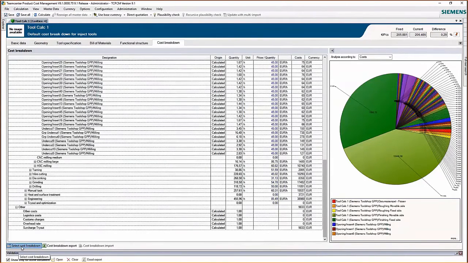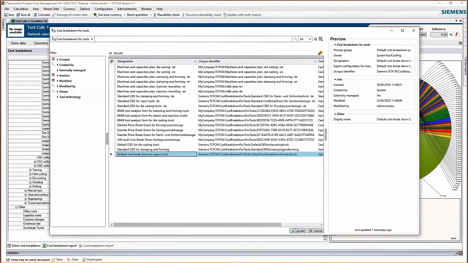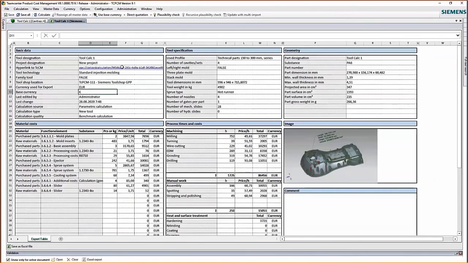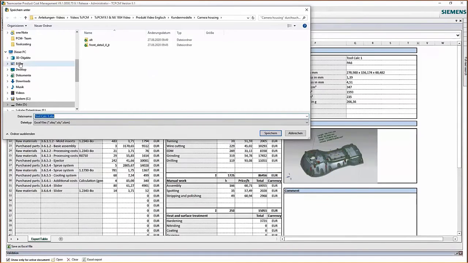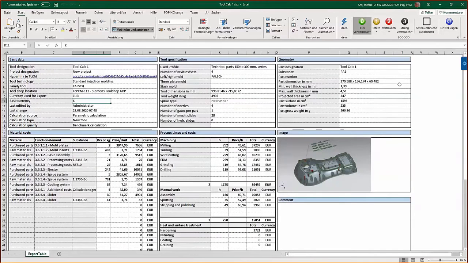So now we are selecting a cost breakdown. In that case, we're using our default, but as you see, we have many other ones which we have created. There's the standard default, and that is our standard default, which comes with the system. And you can save it, and it's an Excel file. Here you go.